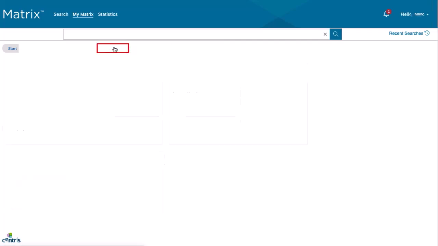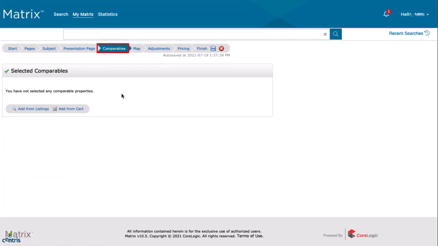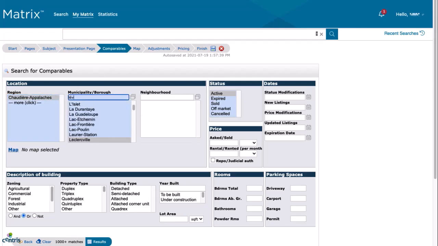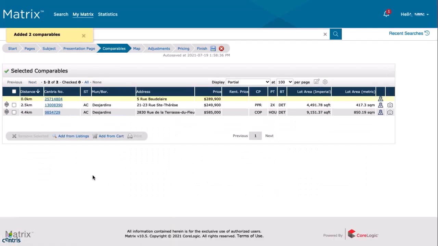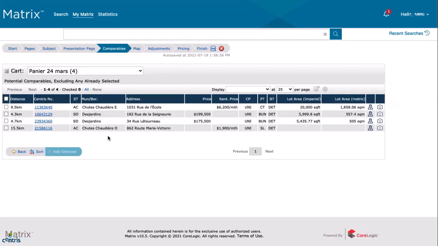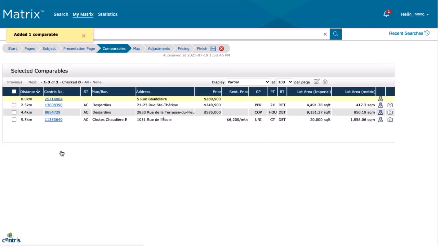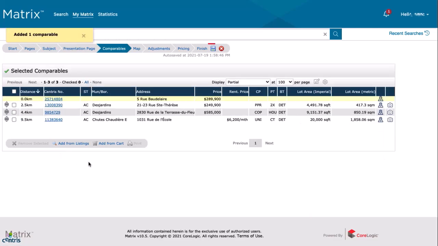The Comparable Properties tab lets you add the properties you want to compare to the subject property. To add comparable properties, you have 2 options. You can either add from an existing cart or from listings by doing a search. In your search, you can specify your criteria and the status of comparable properties. Of course, you can add properties from listings and from a cart at the same time. Once comparable properties are added, click Save.